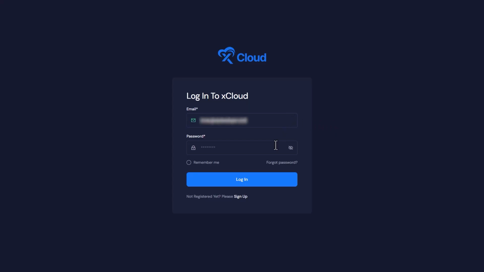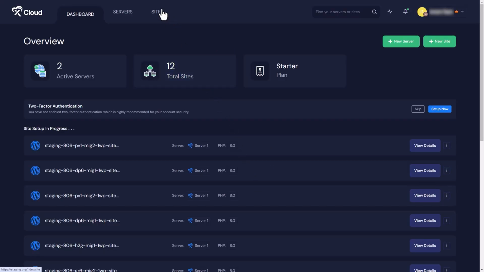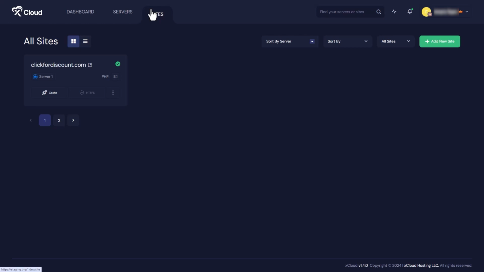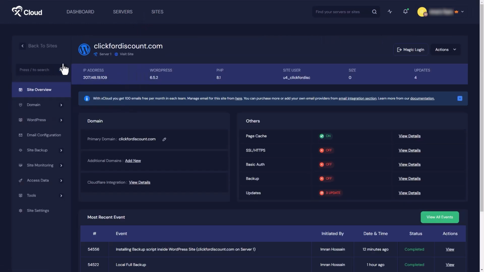First, log in to your xCloud dashboard. Navigate to the Sites tab at the top. You will get the list of all sites there. Click on your preferred site where you want to take incremental backup in xCloud.